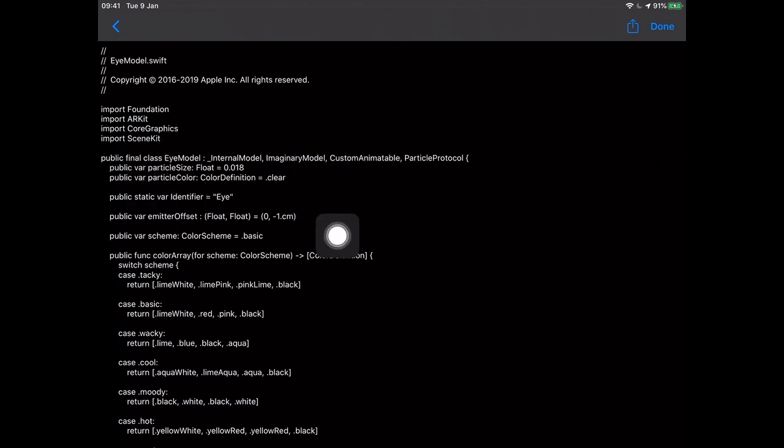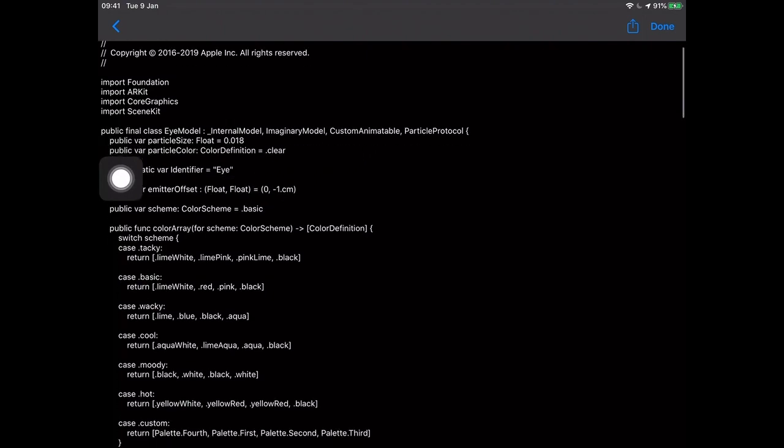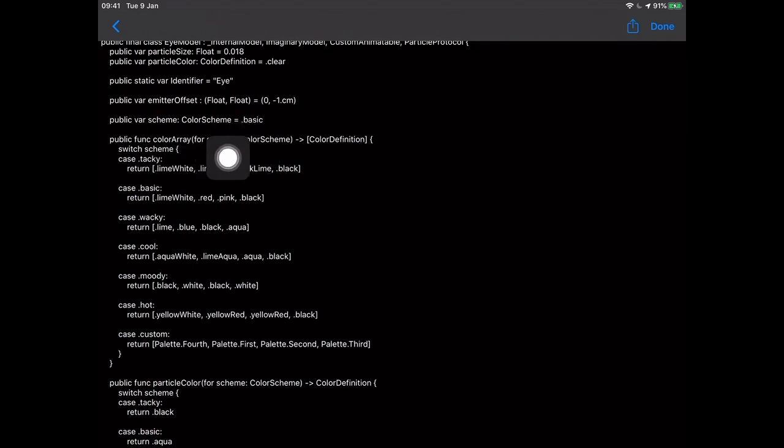And then my pane goes away. So we can see that we have a class and it's public final, we'll get into that another day. But the type is called iModel. And it implements a few of these things. You know, we talked about superclasses before. This is like that, sort of. We have a few properties here. Particle size, particle color. Gives an identifier for this. We have a scheme. Okay, color array.